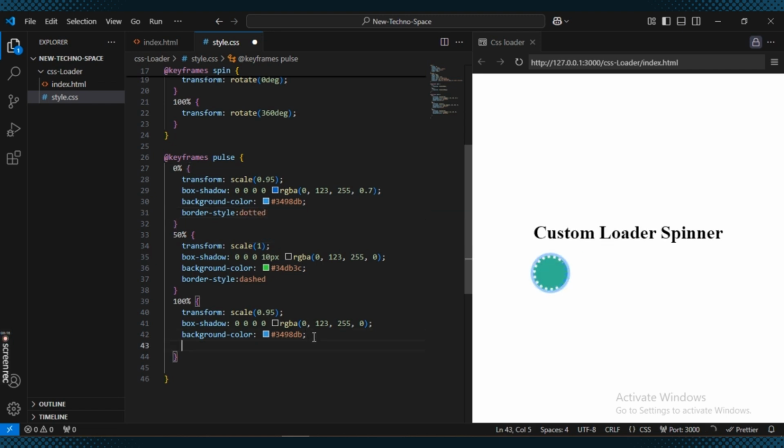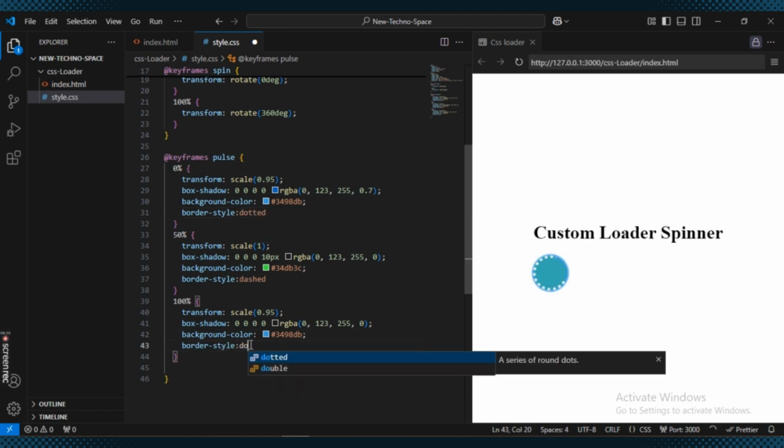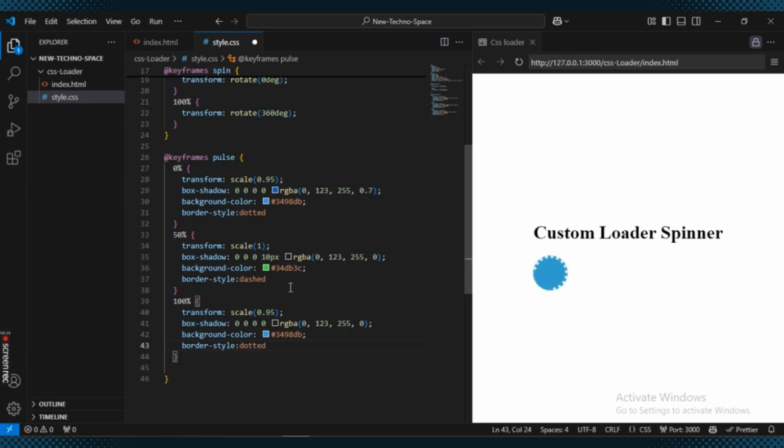Changing the border style from solid to dotted or dashed can make this spinner look like a gear. This type of spinner is common with automobile or hardware websites. The use and implementation completely depends on your creativity.